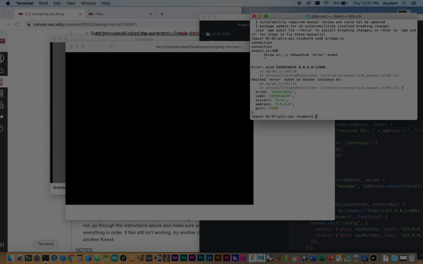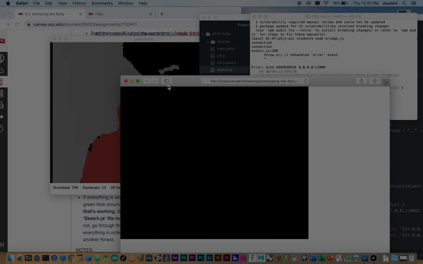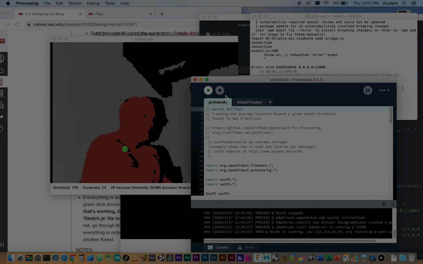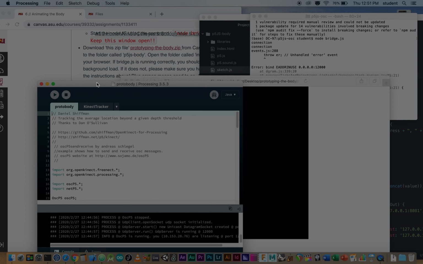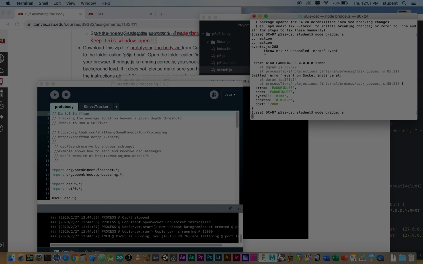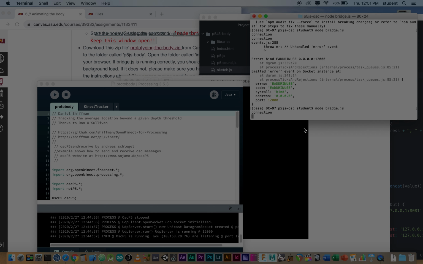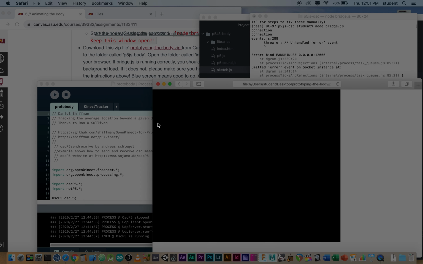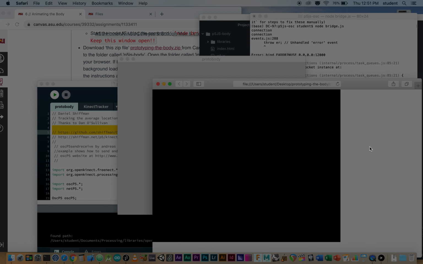What's going on? If we go back to our terminal, it looks like we have an error here. So just remember when you're doing this, every time you want to refresh, it's kind of a pain in the butt, but that's okay. You can get used to it. You want to stop this processing sketch, restart your node bridge.js, make this connection, restart this here, got a connection again, and then start this. And we'll see this start working again.